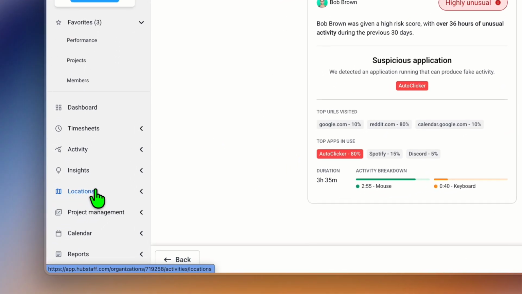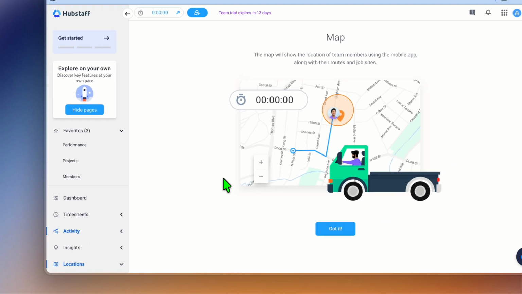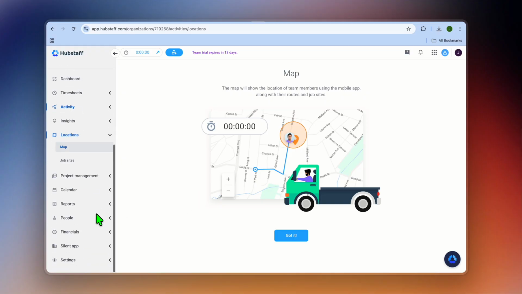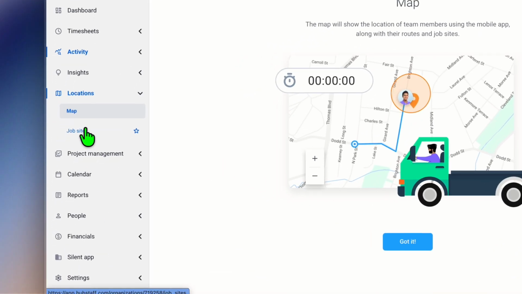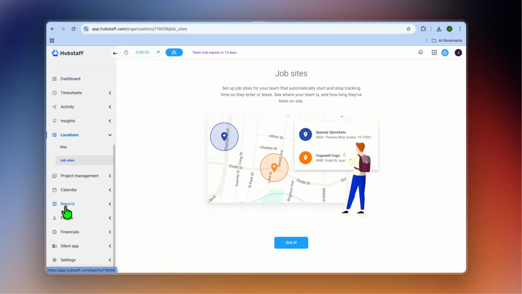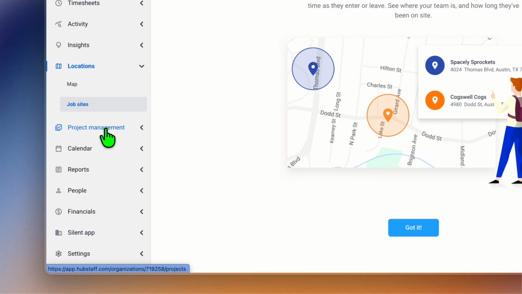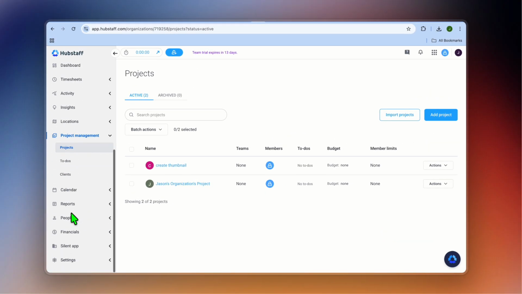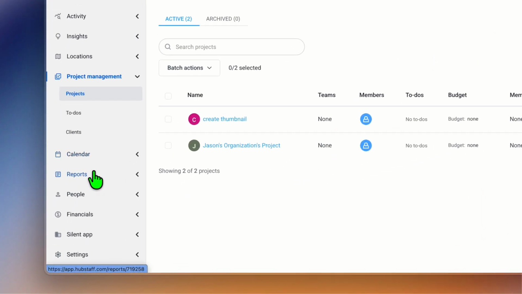If you were to select locations, you can also set up multiple locations, and you can use their geo-fencing feature. So you can use that feature at an additional cost. And by tapping on job sites, this is where you'll be able to add in different locations. So if it is a case that your freelancers will be working in-house and also on different projects, you can set that up. By selecting project management, this is where you'll be able to view your projects or import projects. You can also view reports.